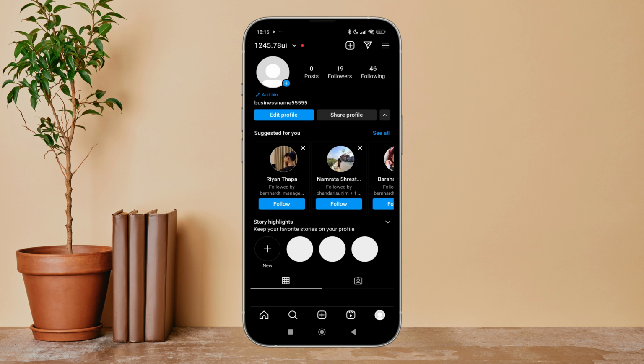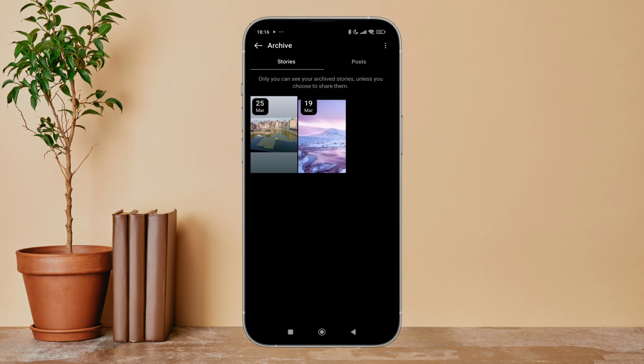Then tap on your profile icon if you haven't. Next, tap on the three lines icon. After that, tap on archive. Then tap on stories. Then you can see the archived stories. So this is how you can view archived stories on Instagram Lite.